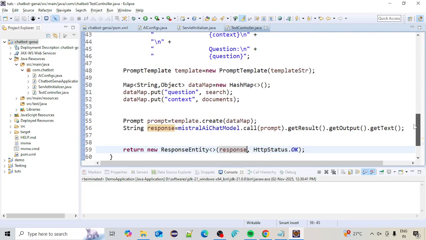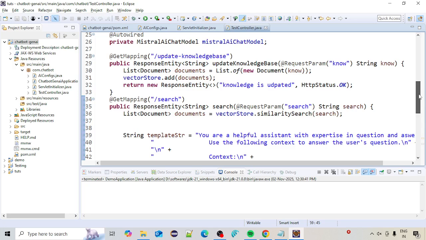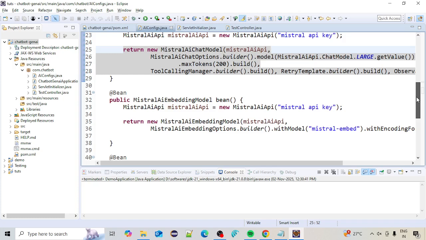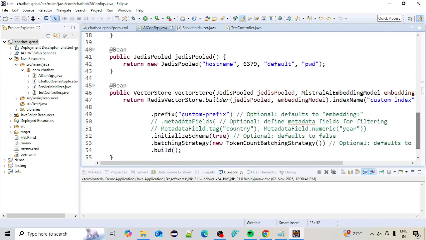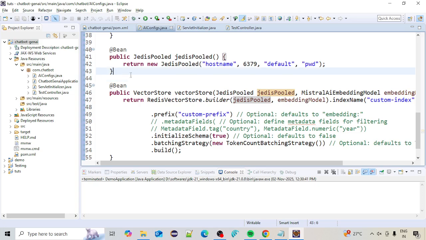Okay, so both the APIs are ready. One is just to answer the question based on the similarity search, the context information, and another one is just to update the knowledge base. Configurations which are required for all the beans are here, like using Mistral chat model, and for embeddings also we are using Mistral model, and this is called the vector database. So this is a RAG application actually.